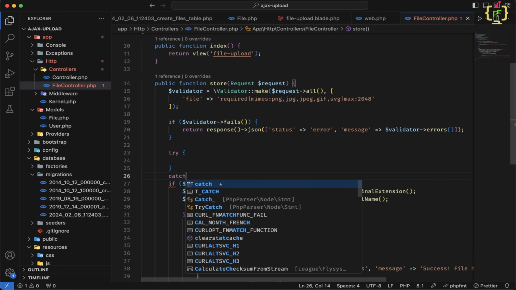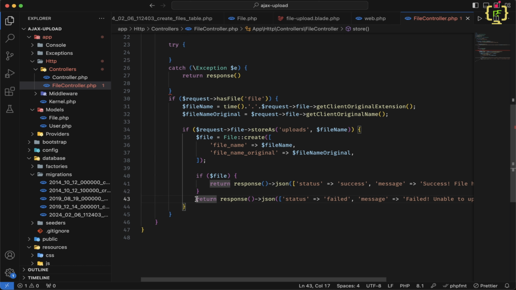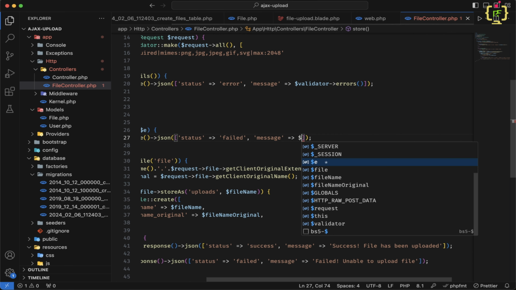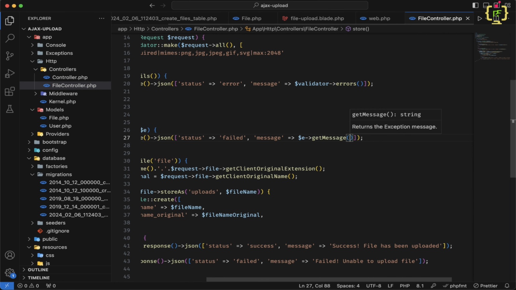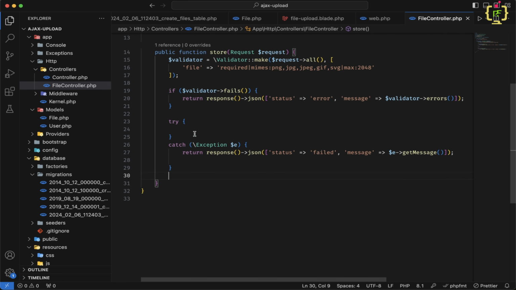This is done, and here we will add a try catch block as well. So we will write try and catch. Inside this catch block we will use Exception, and we will create one object as $exception, and we will return the response. Let's add it in JSON. So I will simply copy and paste this line, and the status will be failed, and the message we will have $exception get message function. This is done. Now let's cut this entire code block and move it inside this try block.